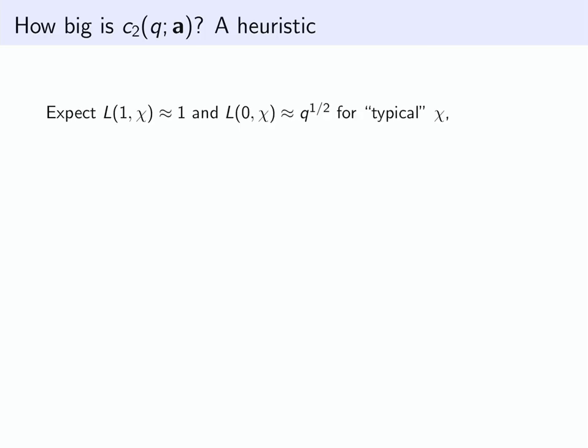Well, L(1, chi) is typically of size about a constant. For example, using work of Granville and Soundararajan, building on earlier work of people like Elliott, you can say things like 99.9% of the time, L(1, chi) is going to be about its average value, which is not 1, but close to 1. And similarly, you can say that L(0, chi), using the functional equation, is typically of size about Q to the 1/2.